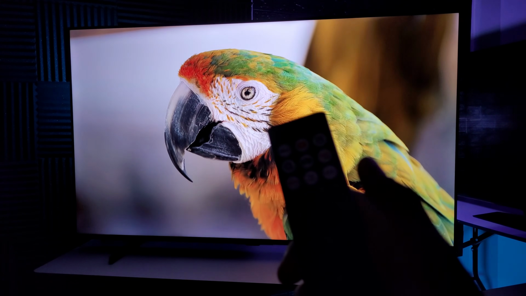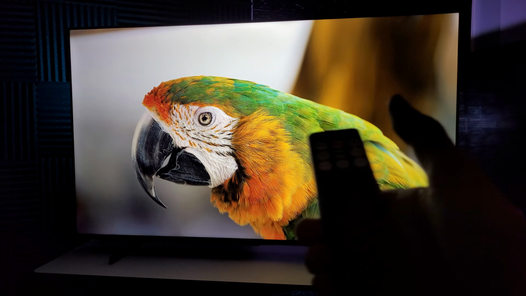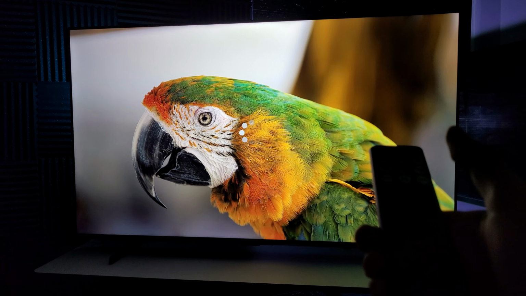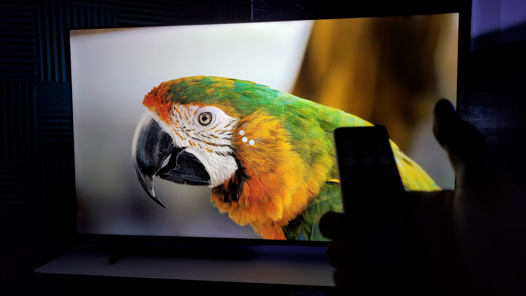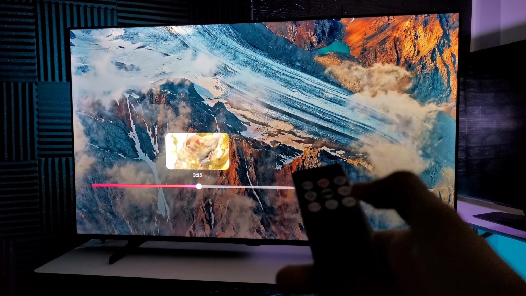I mean, even when the Wi-Fi reception is not the best, or when the router is too far away from the TV, you can easily watch content in 4K and with some high dynamic range technology.